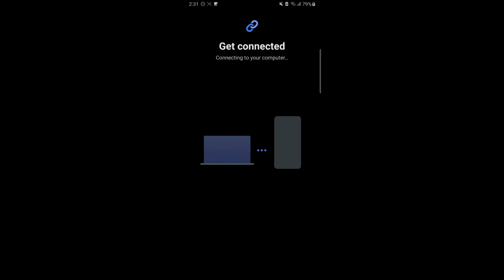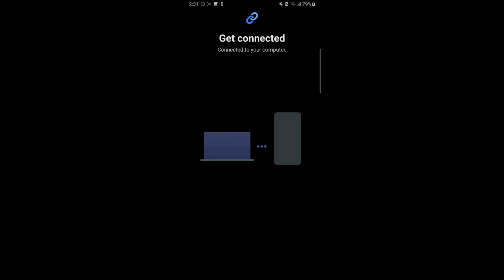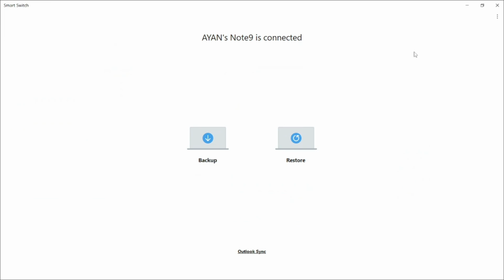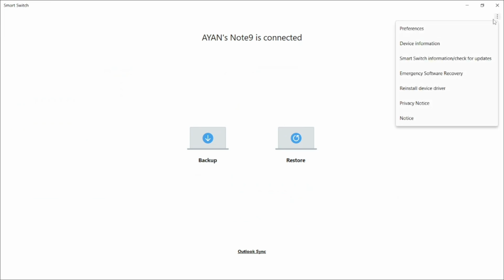This depends on your USB speed, so sometimes it does not take much longer. In a few seconds, and now you can see my phone is now connected to my laptop. And now all we have to do is go back to our laptop and see what we need to do there. Okay, so my phone is now connected.